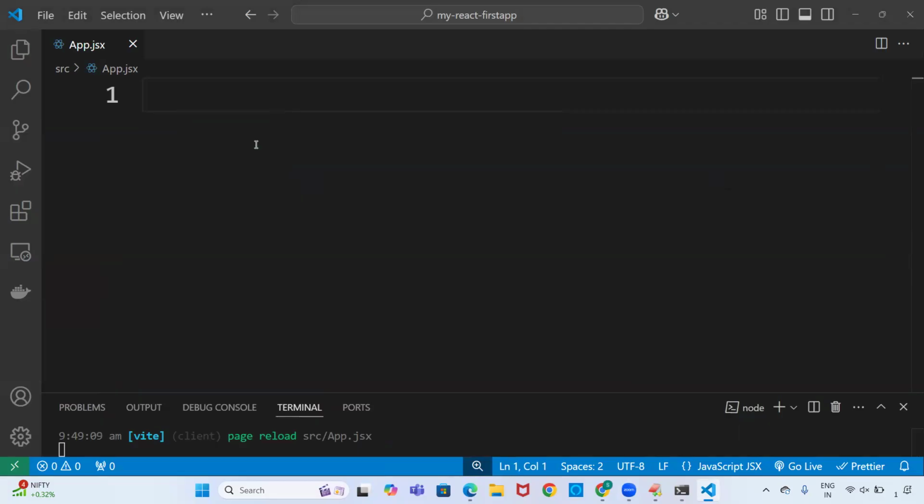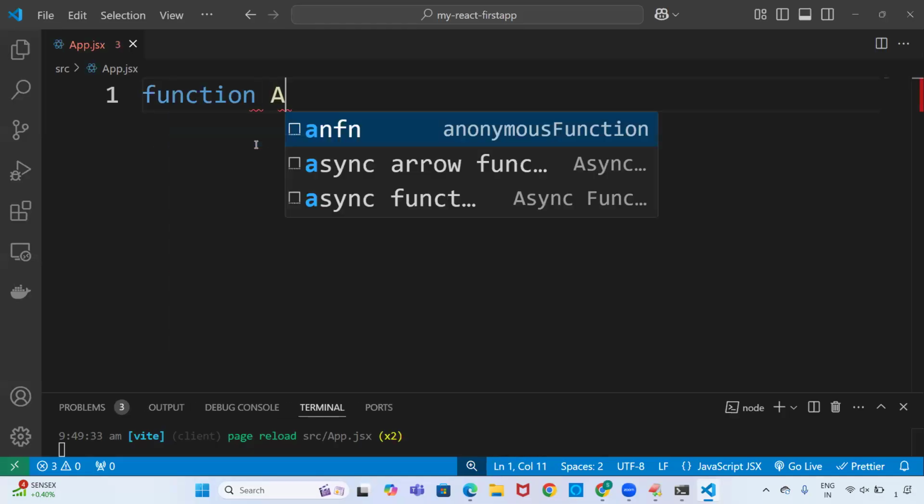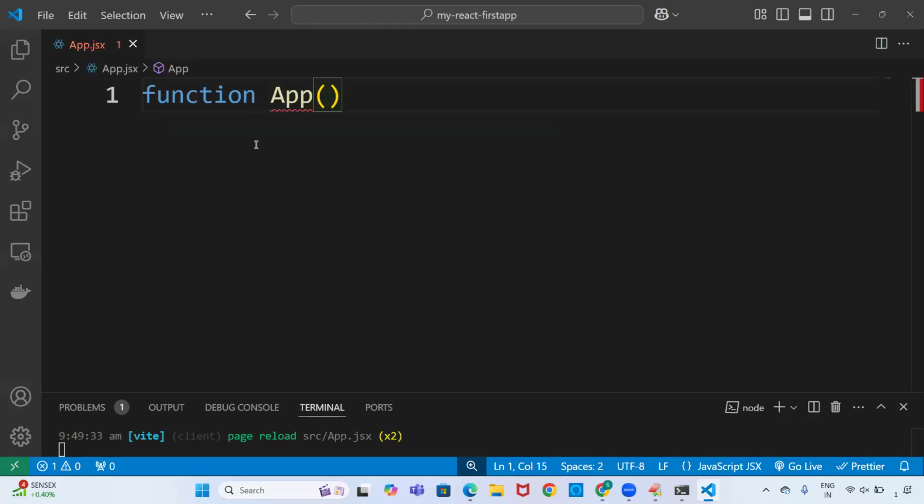Today we are creating the first component. What component? It is very important. Today's topic is very, very important. Focus on what? The first component. To create the component, use a function. Function name is what? App.